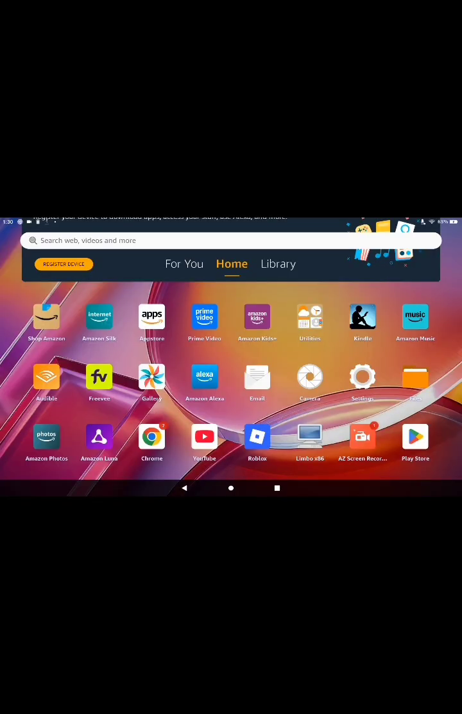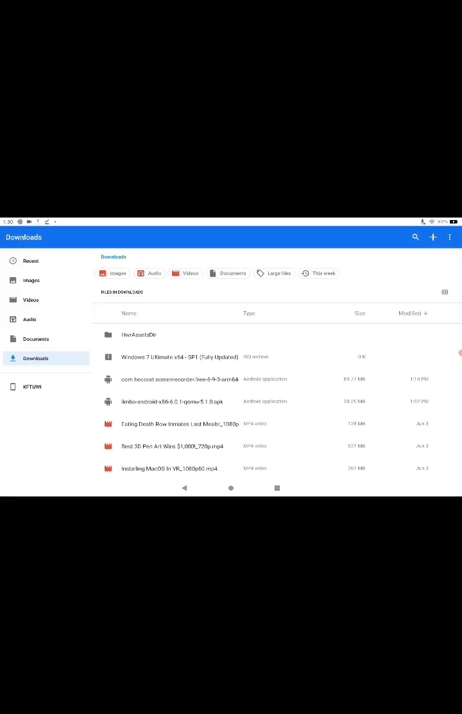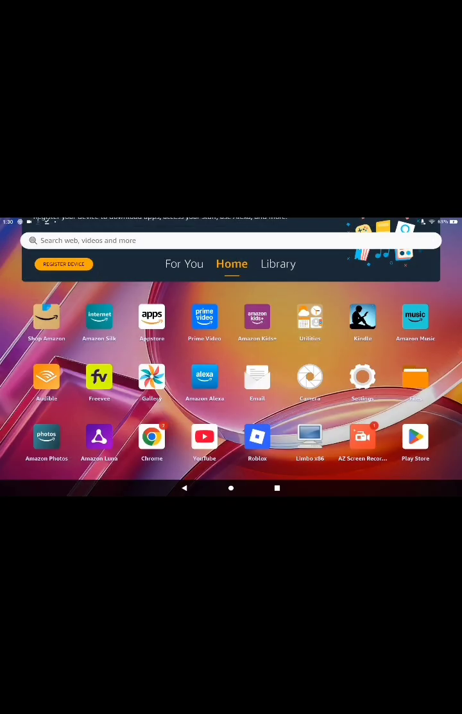Also, don't worry about these files. These are my own, just personal files. Anyway, now you guys can see Google Play Store is on the screen. So now you're going to click on the app to open it, like you normally would. And then here's Google Play Store.